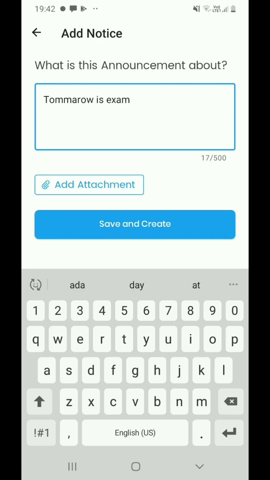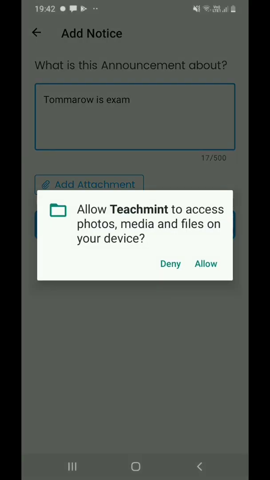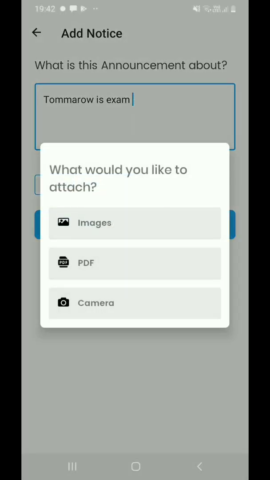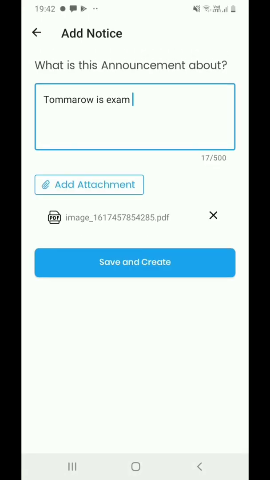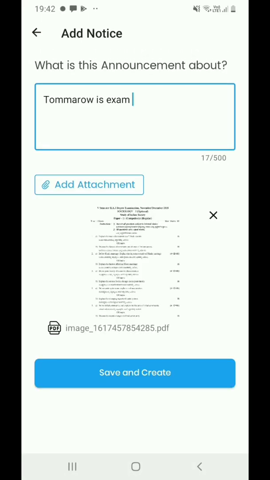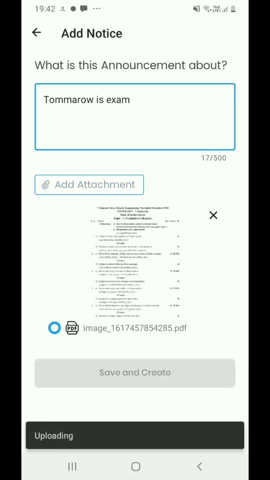If you want to add an attachment to it, you may click on the attachment. It will ask for permission. You have to allow it. And if you want to add an image, you have to click on the image. If I want to add a PDF, I will click on the PDF. Choose your file and click on save and create. It will upload.